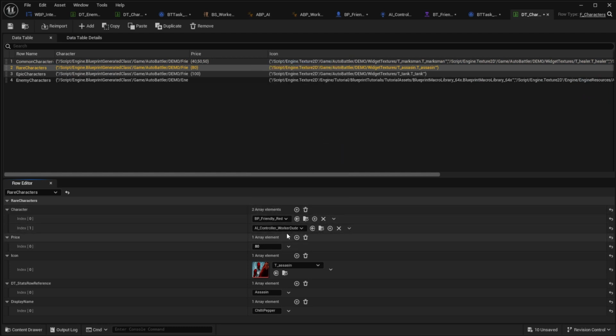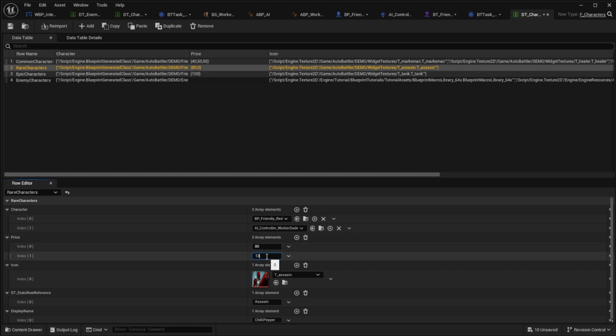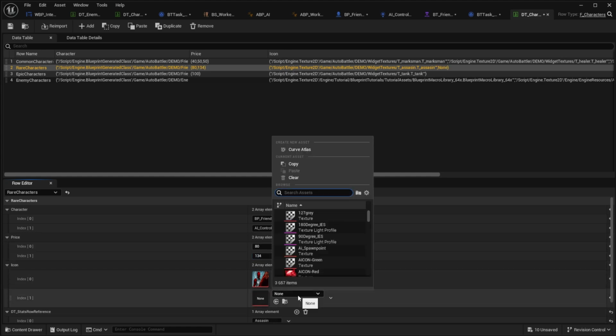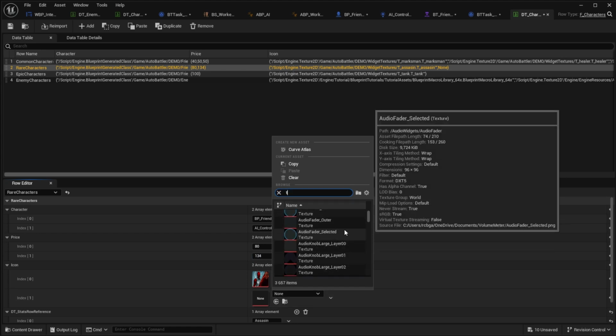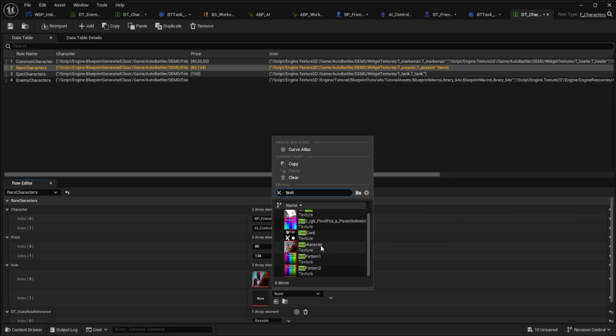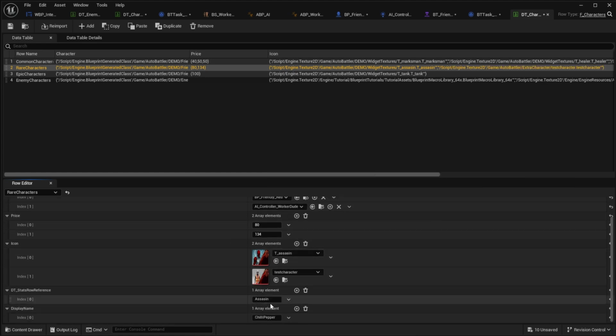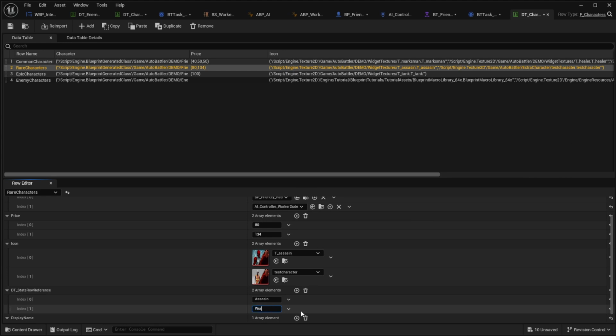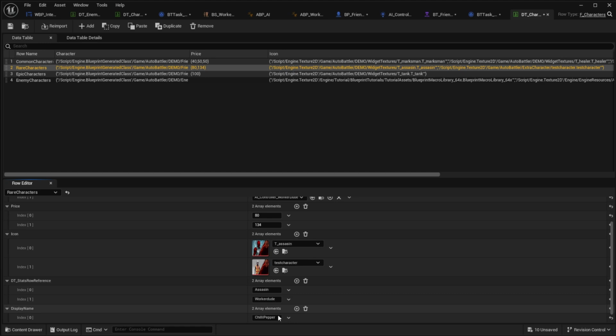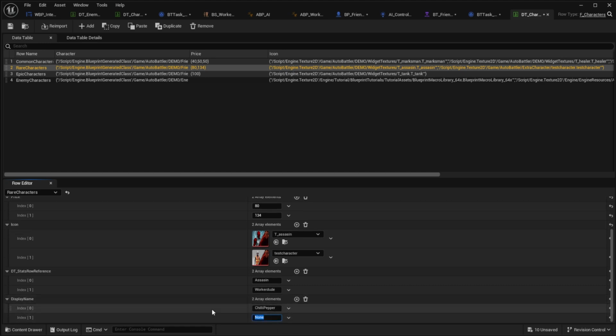First, select your new character blueprint and not the AI controller. For the price, just give the amount you think, and for the icon, select your new texture. At DT_stat reference, we will reference another data table. So just create a name without special characters or spaces. For the display name, you can type your character name.